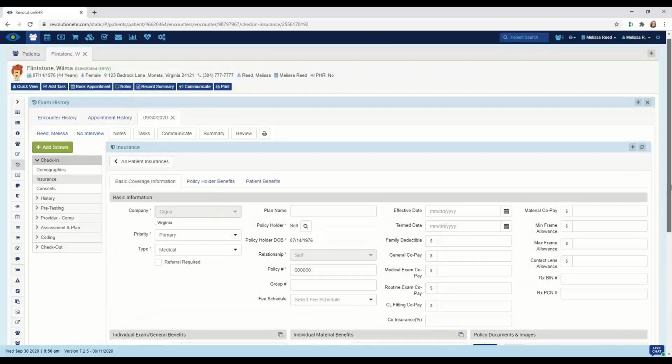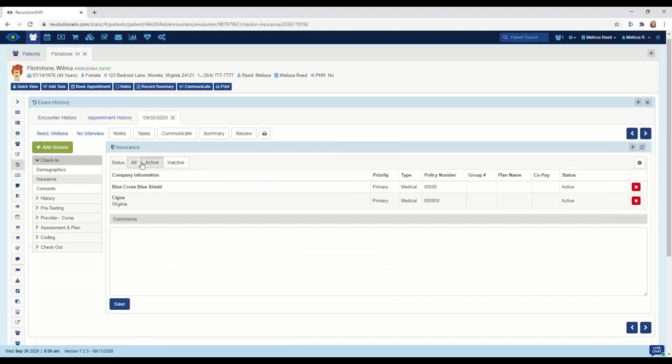If you go back to the top, to the left-hand side, you can click on the All Patient Insurances to go back, and you'll see the information that you have entered. If you need to deactivate an insurance, to the right-hand side there is a red box with an X. You simply click it to deactivate that particular insurance. You can add as many as you would like to this area.